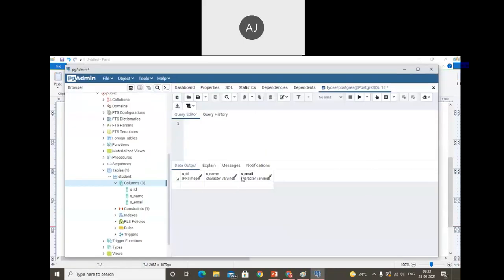Here I will use create table. Table name is called product. And after that, here I will use round brackets, open and close. This is the standard way. So you have to create it like this.